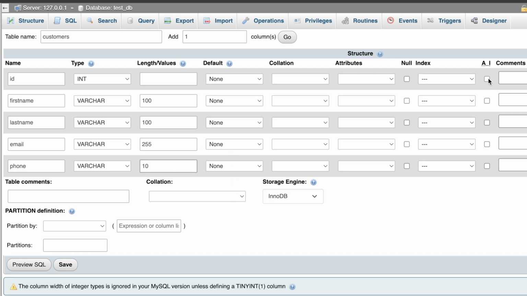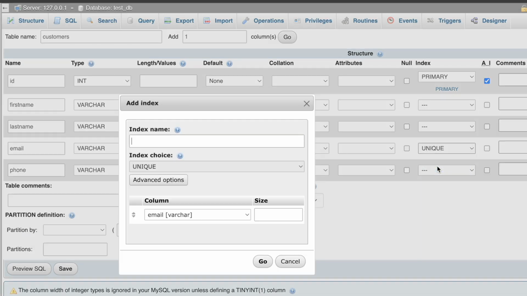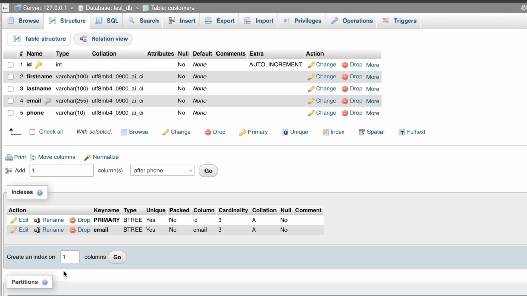I need to auto increment for the ID. I need to make the email unique. If I click the save button, that's created the customers database.